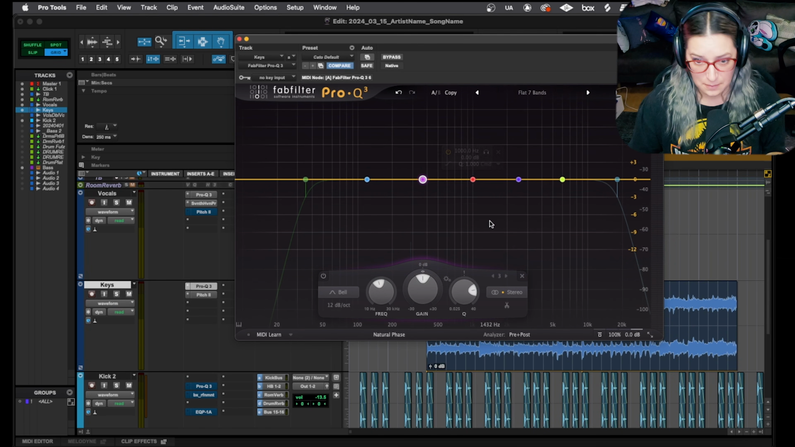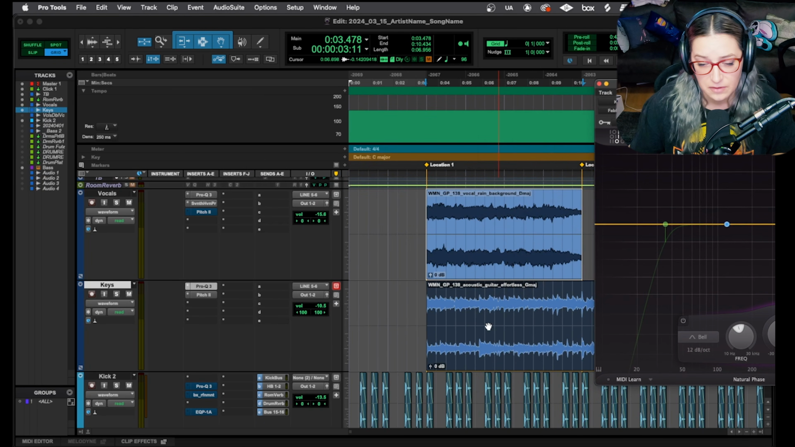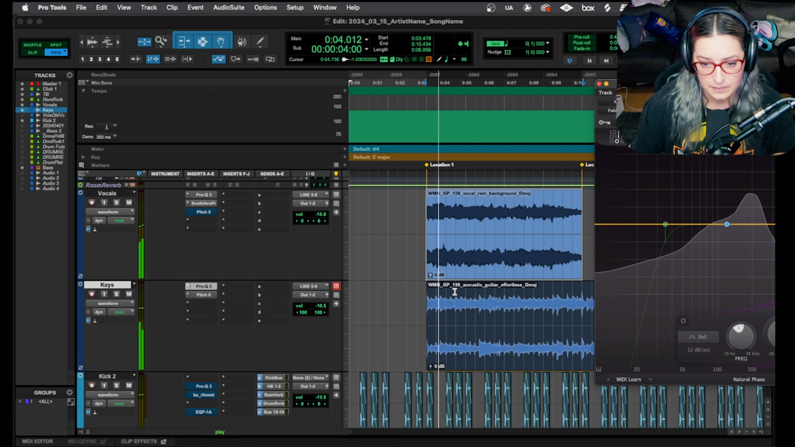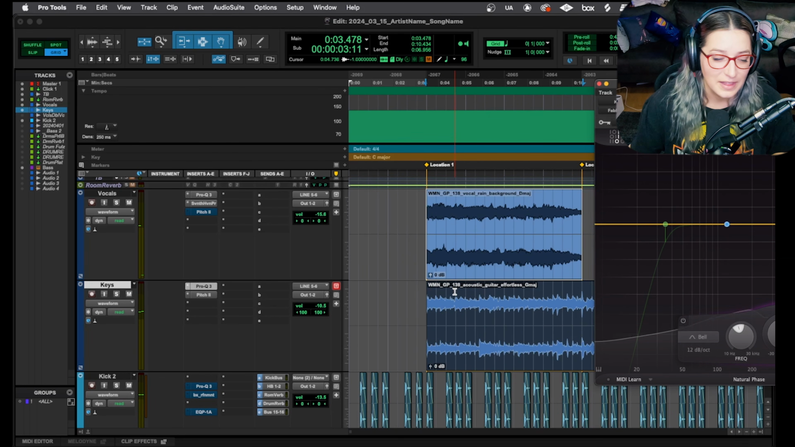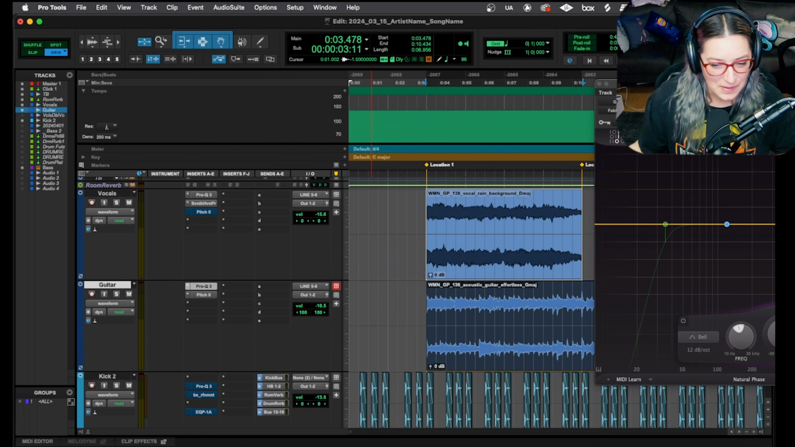So for example, this one is vocals and keys. If I hit play, you can hear it. Oh, I labeled it keys, but it's actually a guitar. Let me change this. I had keys here earlier. Okay, so it's a guitar and vocals.